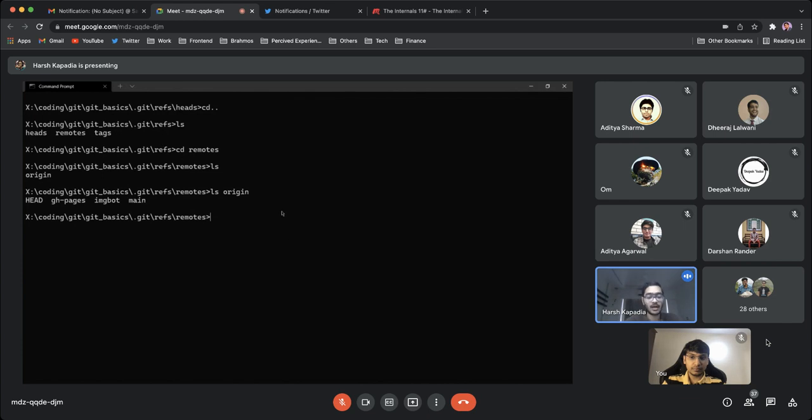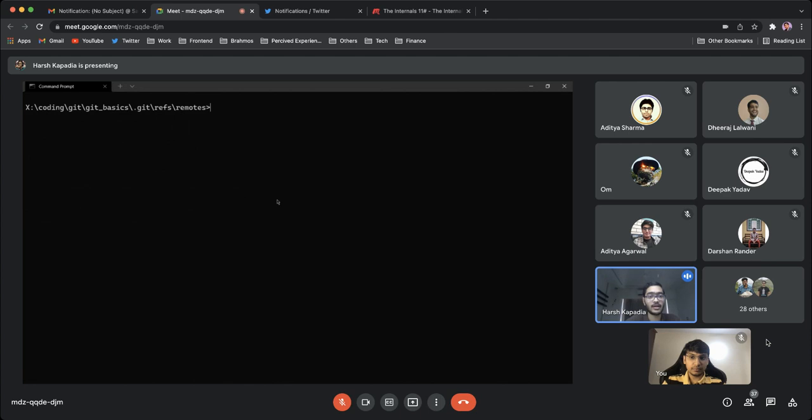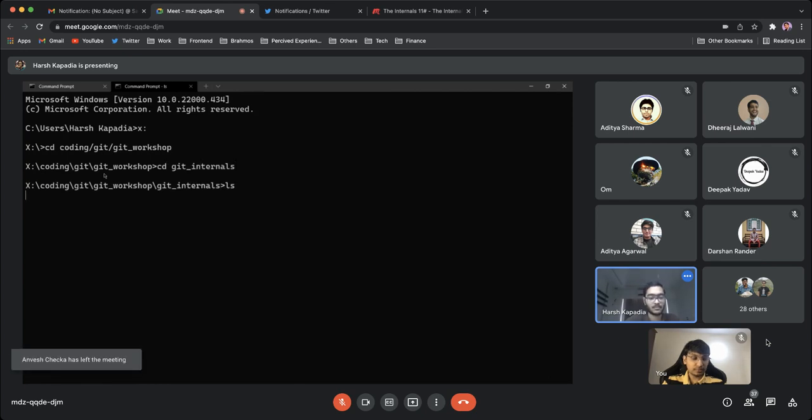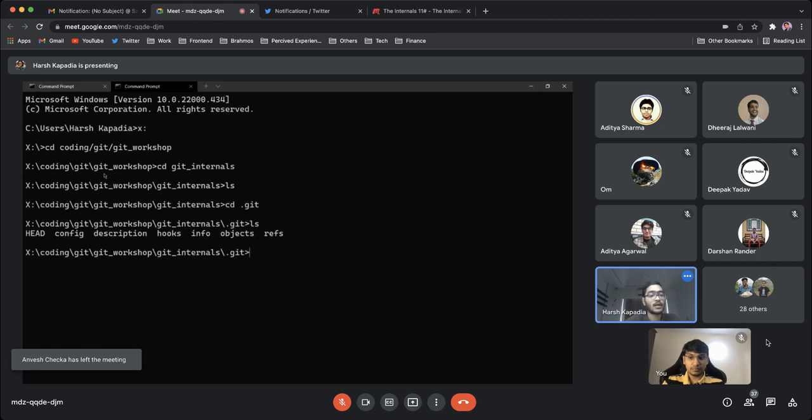But yeah, so what did we understand, right? If we go back, right here, we've seen description, hooks, info. Then we've seen head. Head is a pointer to the latest commit in whichever branch you are. It has a reference to a file, and all those files are stored in this refs directory, right?